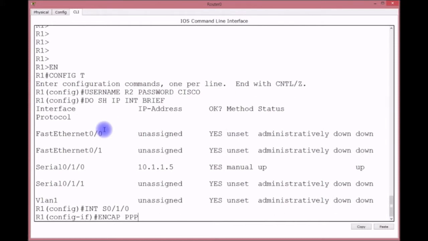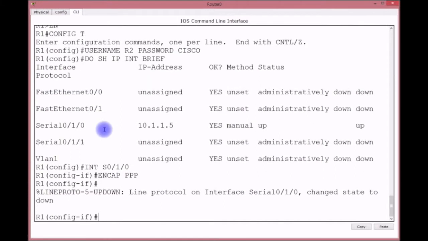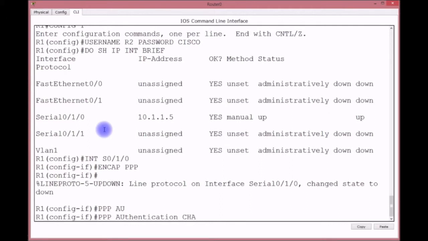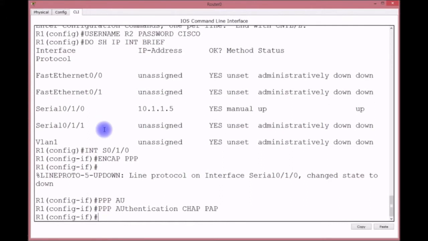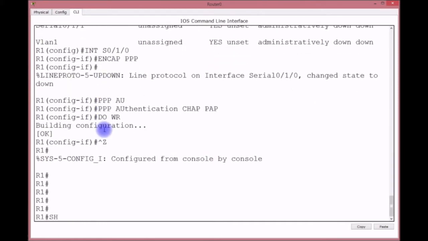Once I hit enter, you're going to see the interface go down. Boom, it goes down. Why does it go down? Because now you have a mismatch of encapsulation. One side is using PPP, the other side is using HDLC. But we're going to continue with our configs. Now we're going to do ppp authentication chap pap. Done. Do wr. But let's look. Show interface s0/1/0. See?